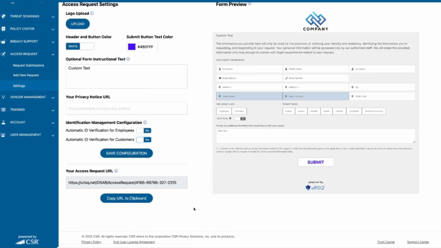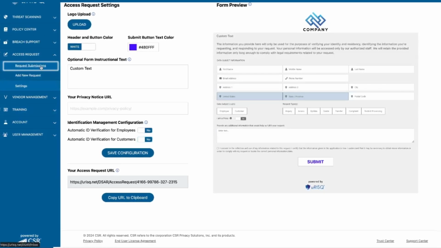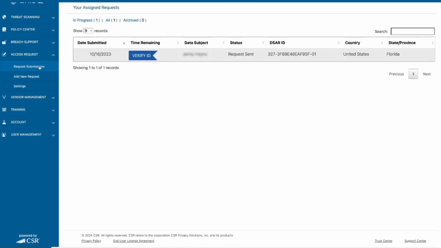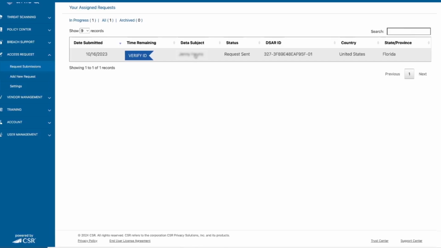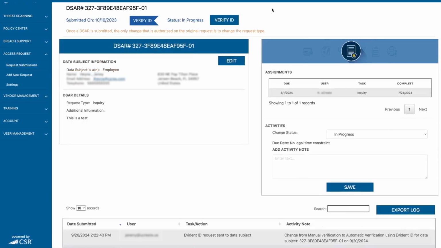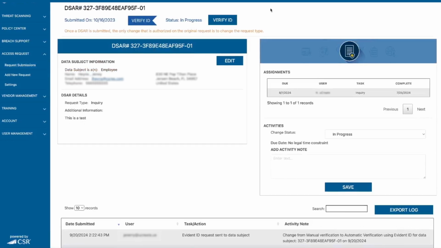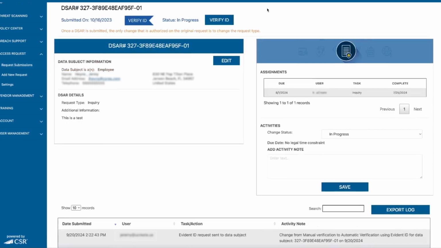To review a request, simply click on the button in the email or access uRISQ and click Request Submissions in the left-hand navigation. All ongoing requests will appear on the right. Select the submission you wish to manage. Next, you'll verify the identity of the individual. Be sure to follow your organization's ID verification process.